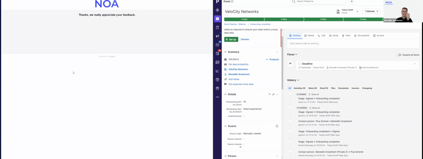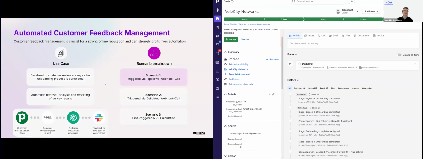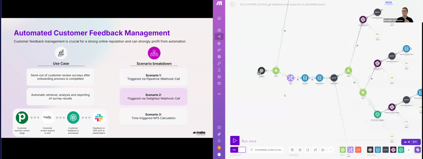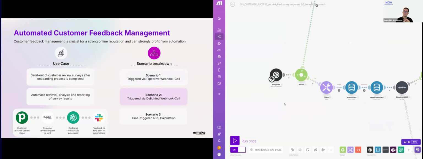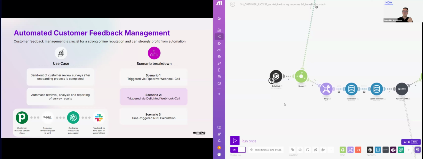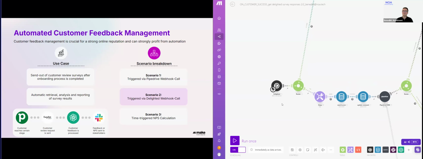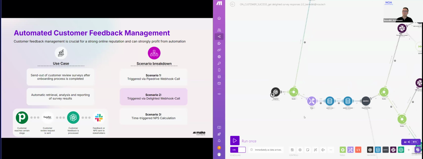And of course, the answer is with a second Make scenario. As you remember, that's the one that's called via Delighted webhook. So let's jump right into the scenario to explain it to you. And as you can see, this one is a little bit bigger than the first one. I will just guide you through the most important modules of it really quickly. So again, our first module is a webhook, this time a Delighted webhook that is called every time a customer submits the survey we have sent out to them. And so we're going to receive here the score as well as the comment the customer has provided us with.